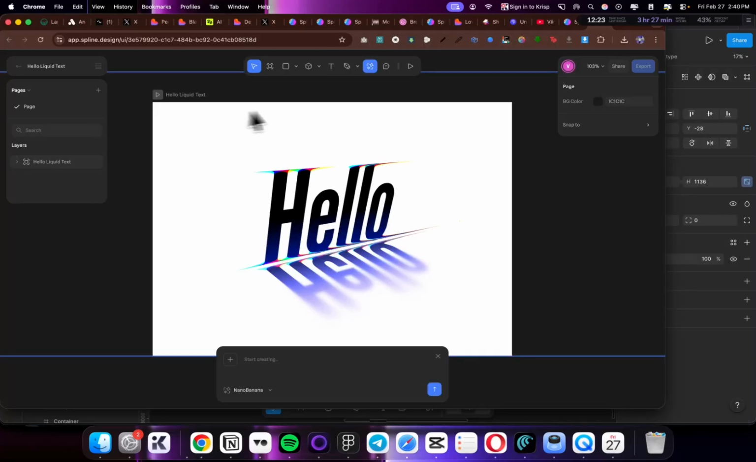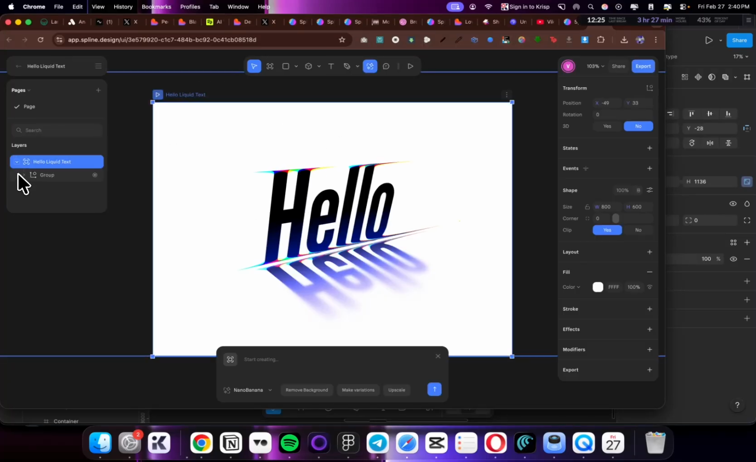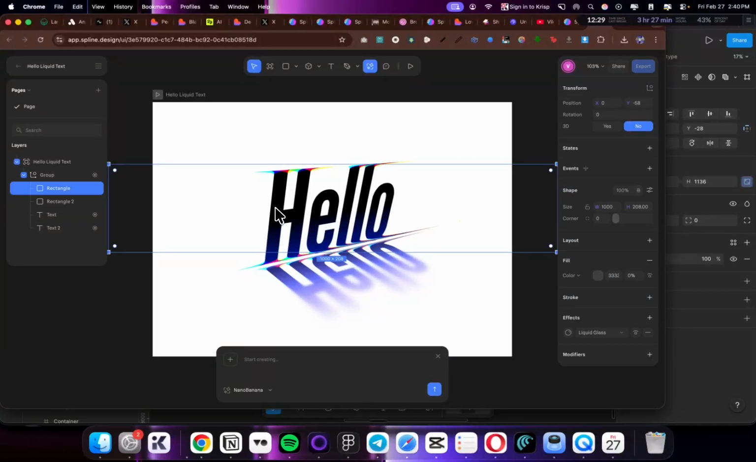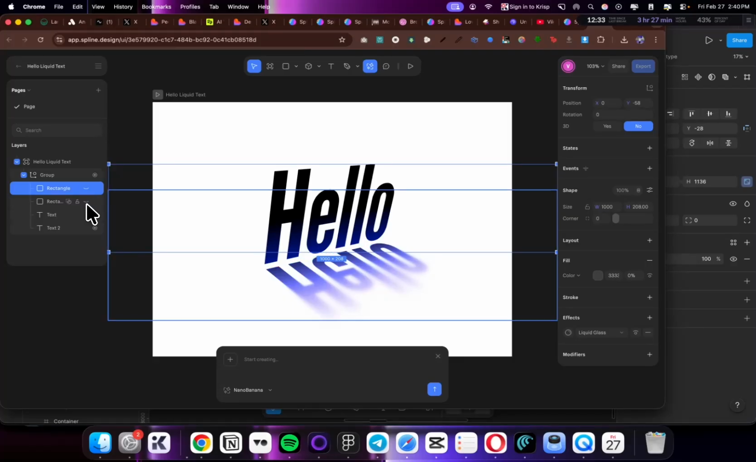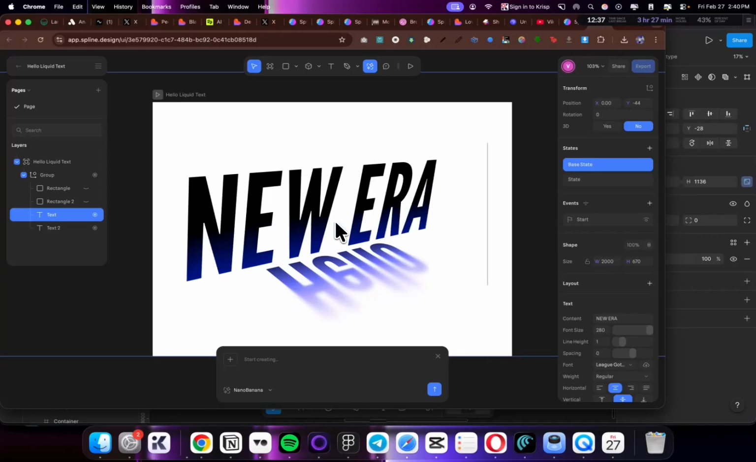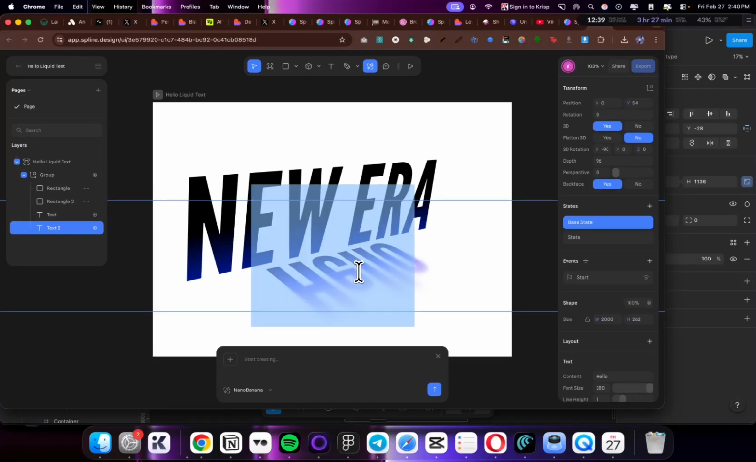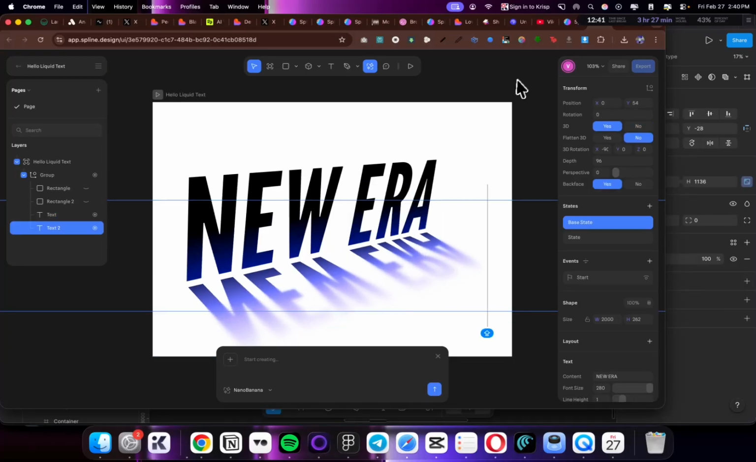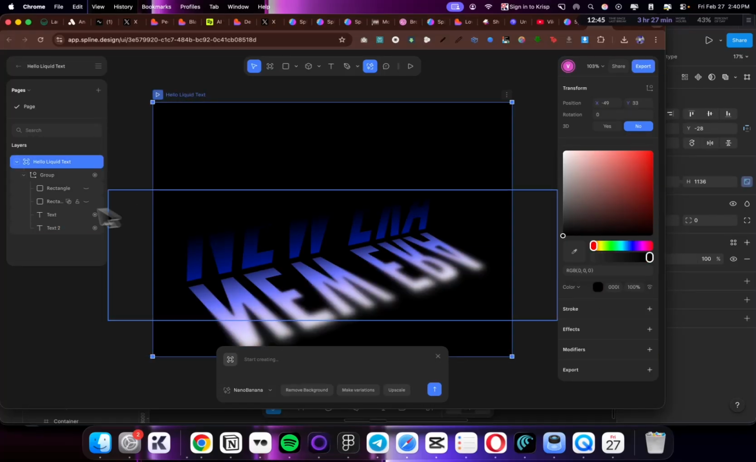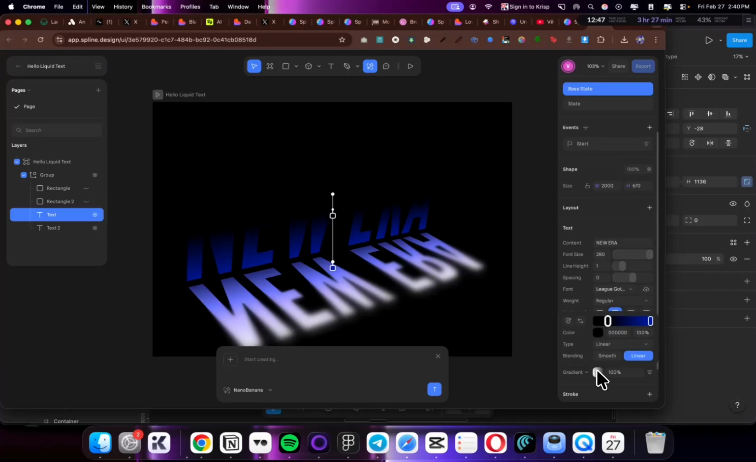To edit anything here, you can actually expand it and edit it as you would any text. Like I can double click on it, but it opens the layer. So I'm just gonna hide it. And here I can just actually type stuff and do the same here. So, new era. I can also change the background. If you click on this, you can basically make it black. And now let's make the text white here.